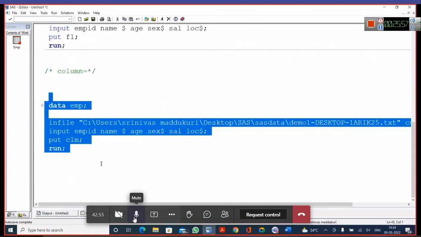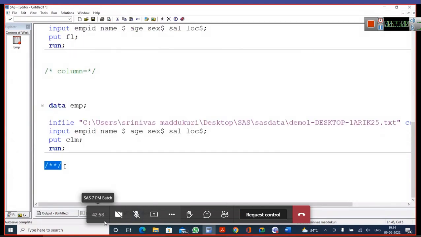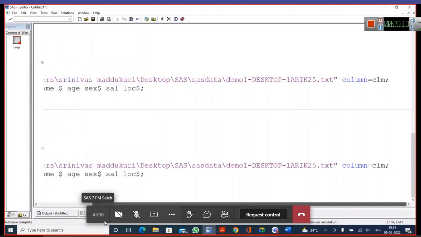Yes, sir. On the column equals, this time I'm using one more option called length equals. Now I am executing the same program. If I execute this program, definitely I'm going to get a data set, that is fine. But here I am adding an option called length equals, creating a variable called, for example, LTH. Length equals creates an automatic variable. Since it's an automatic variable, this variable remains present in the backend.